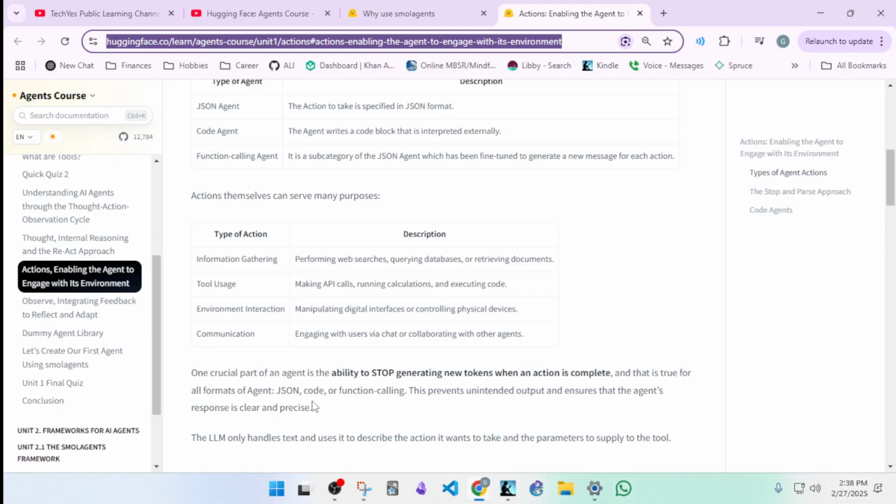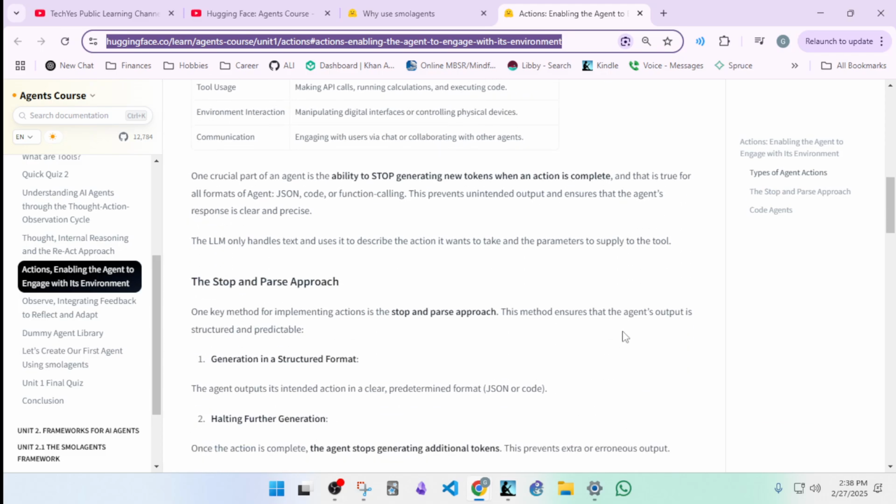One crucial part of an agent is the ability to stop generating new tokens when an action is complete. That is true for all formats of agent: JSON, code, or function calling. This prevents unintended output and ensures that the agent's response is clear and precise. The LLM only handles text and uses it to describe the action it wants to take and the parameters to supply the tool.